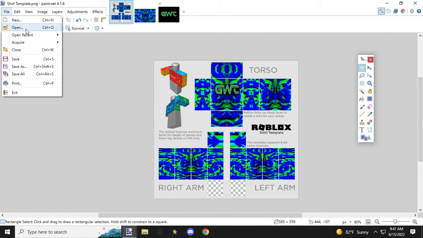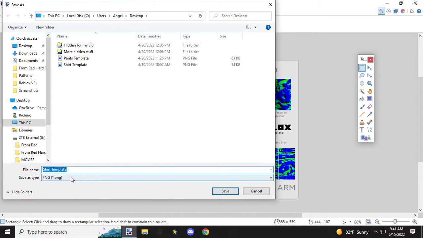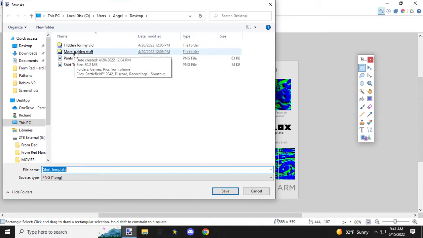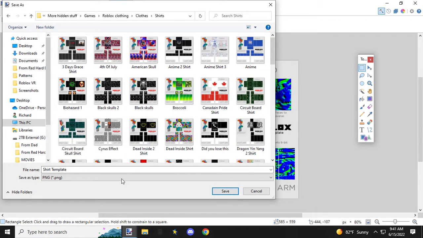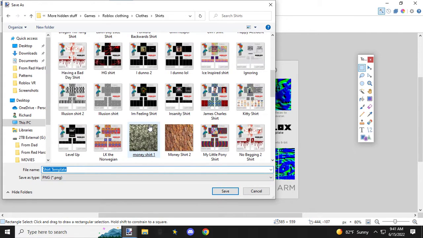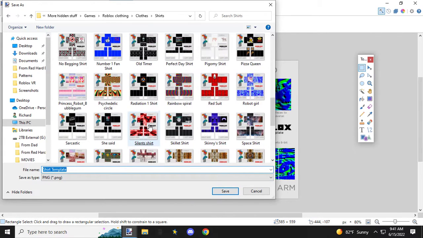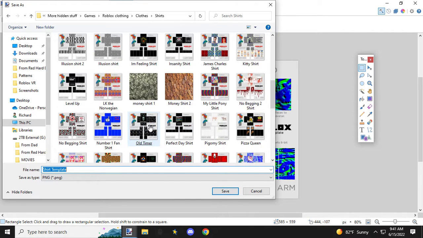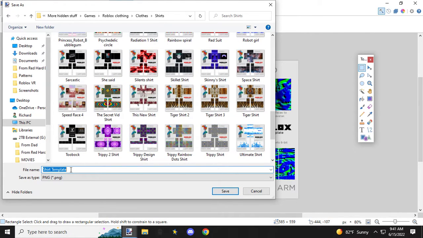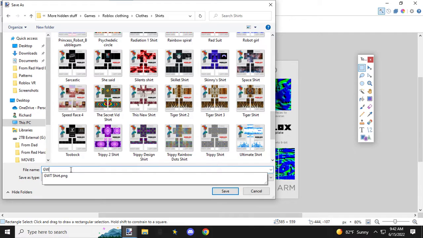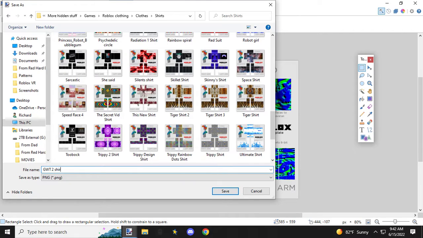Alright, so File, Save As. What's my other one called? My other shirt with this pattern. GWT shirt. Makes sense. So we'll go GWT2 shirt. Capital S.